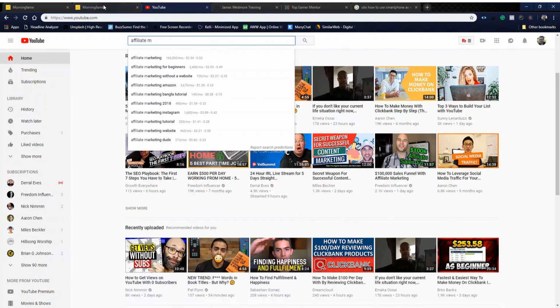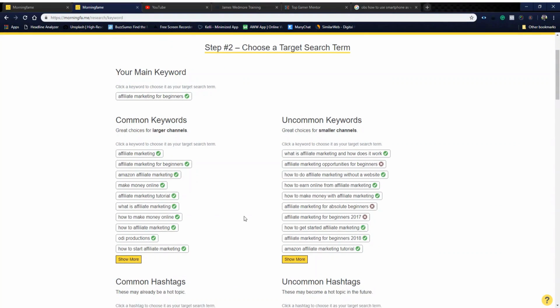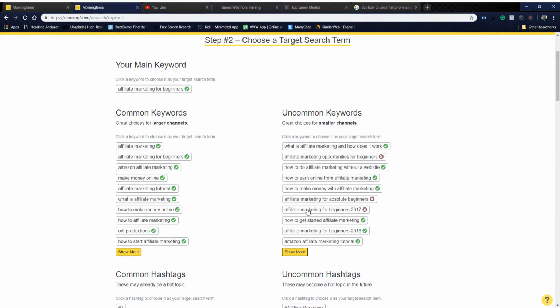So the green check mark over here in MorningFame means that it's one of the keywords that will show up in that autofill section. So you know that people are searching for these keywords when they have the green check mark. So for example, I could select something like, I'll go with this one. What is affiliate marketing and how does it work? That's a keyword. So I'm going to choose this for step 3.